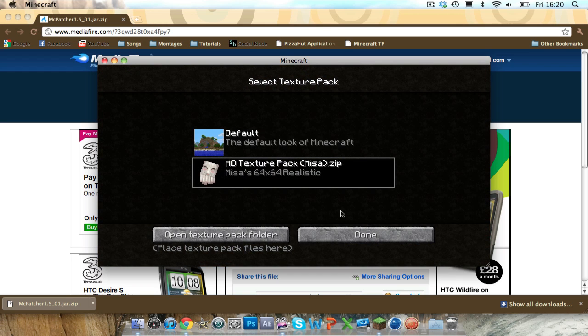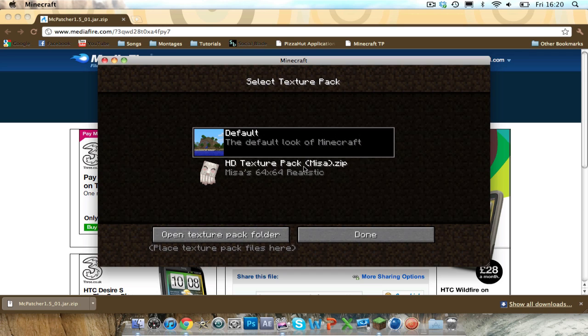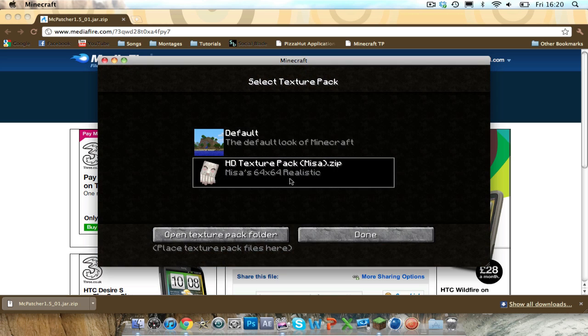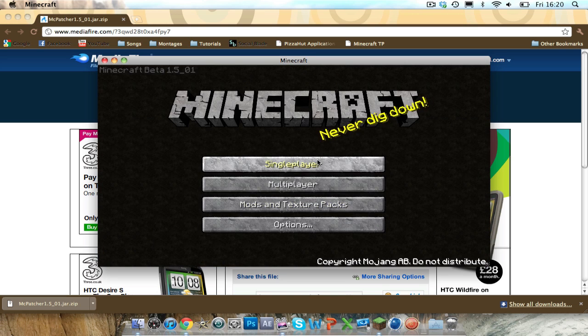And there you go! Now you're able to flick between your HD texture pack and your regular texture packs. Sometimes it lags a bit, like mine's lagging a bit, and that's pretty much it.